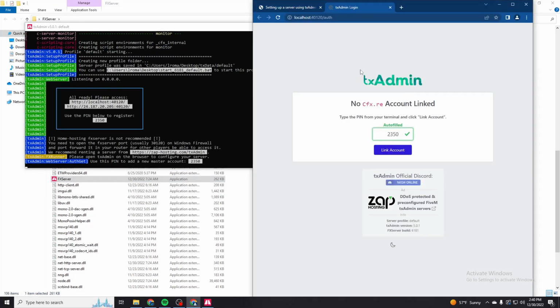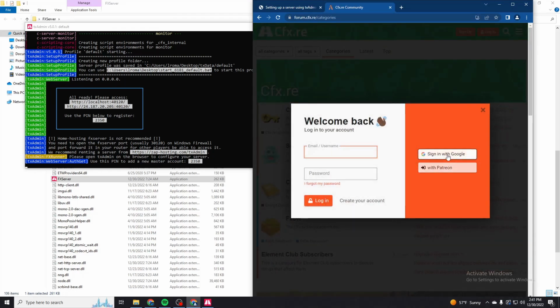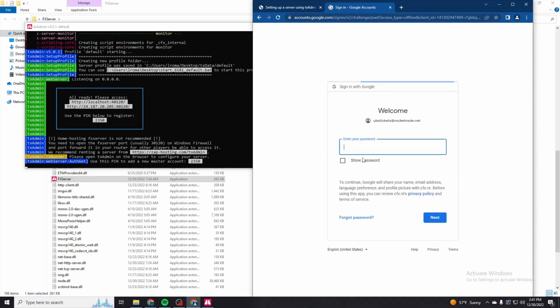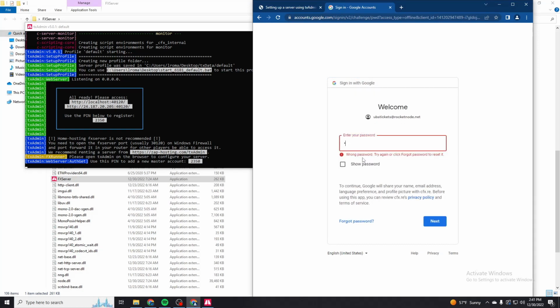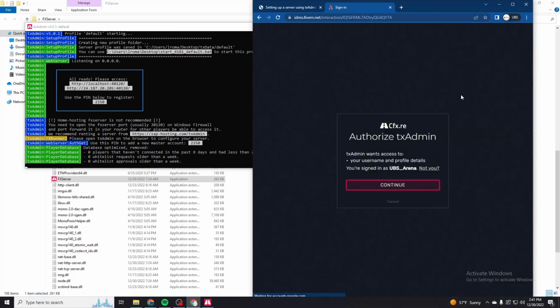It's going to open this in our browser, which is going to allow us to set our default administrator account for TXAdmin. So we're going to click link account. I'm just going to sign in with Google with the test account I have. You would sign in with your Google account, obviously.